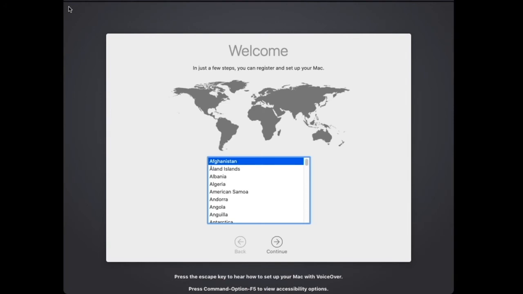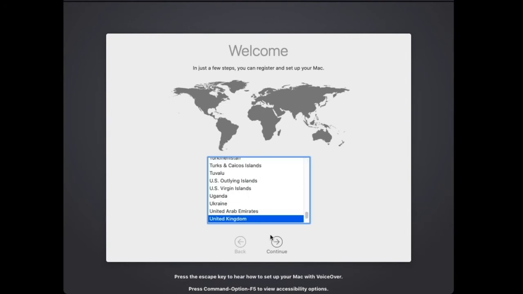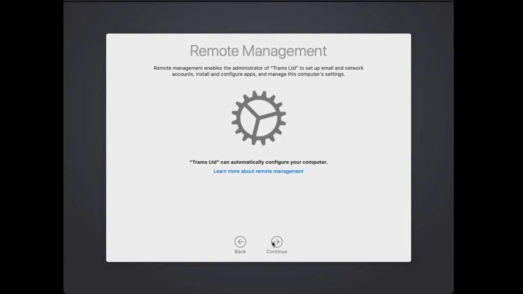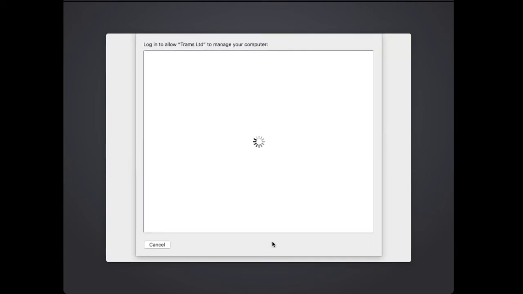It just takes a few seconds to take us into the first run wizard. And then we have to select our country. We're going to go United Kingdom. We can accept the defaults here or we can customize. And then this is the important screen. So Trams Limited can automatically configure your computer.